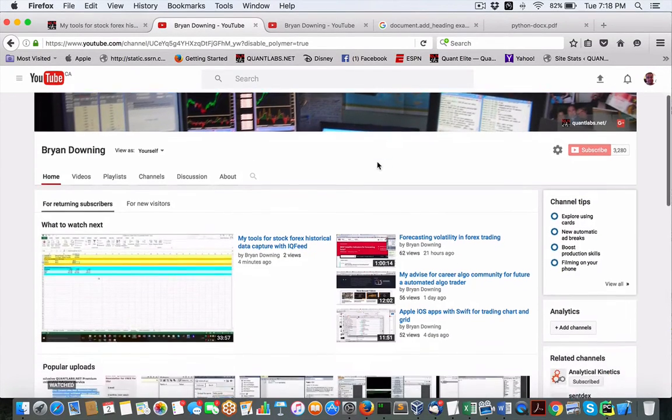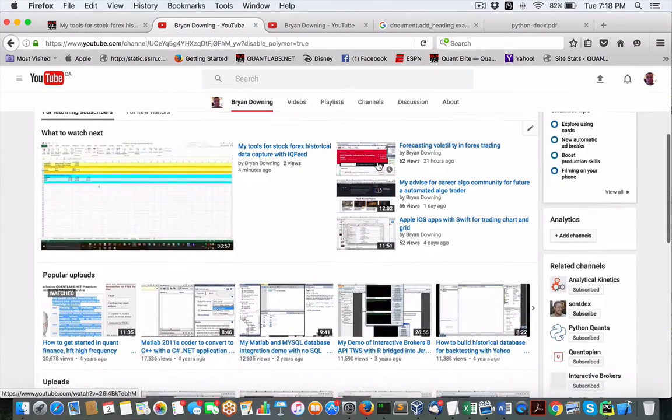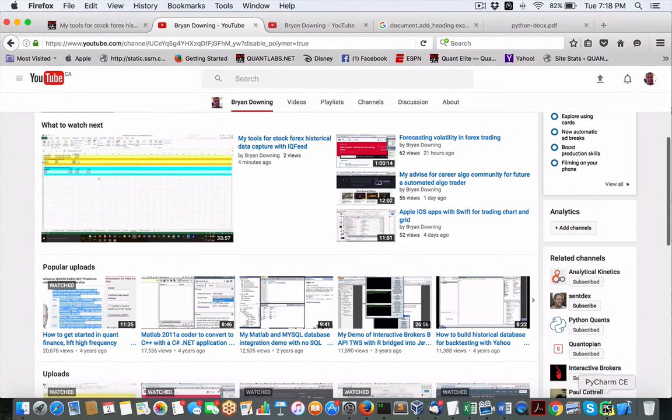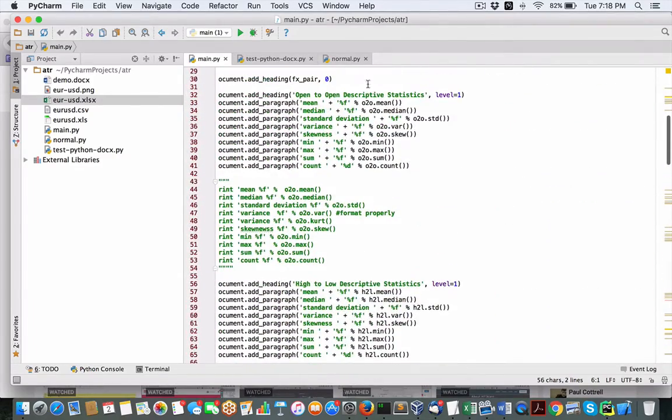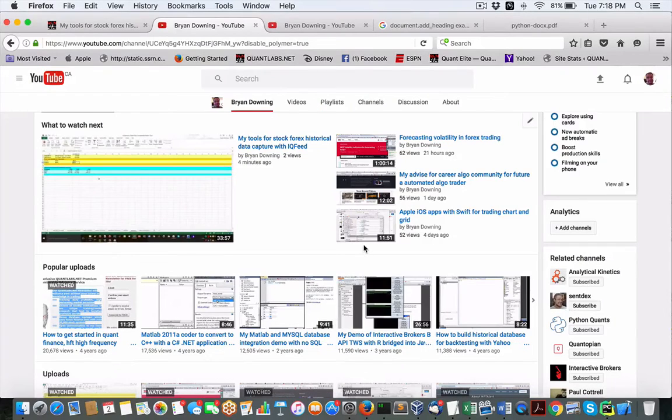Okay, let's go over what I'm currently working on. I've got a Python script I'm working on here for ATR. You can see here my math for average true range.